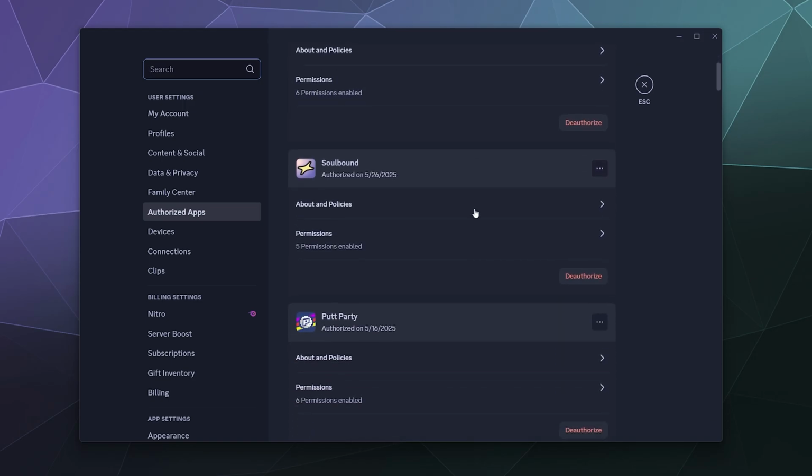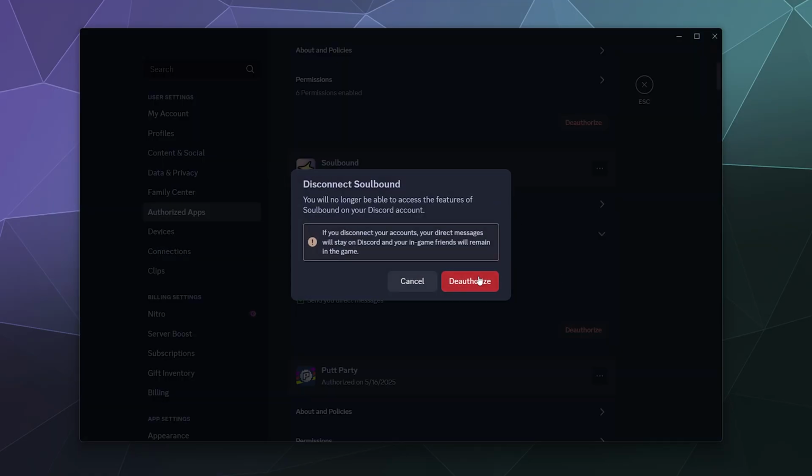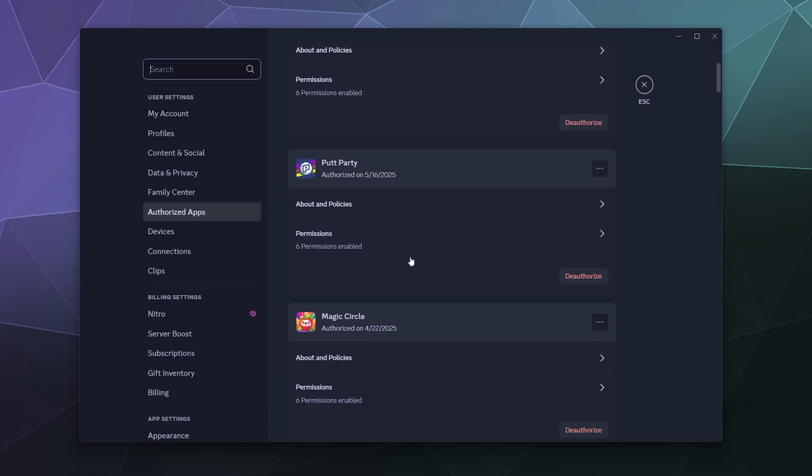I don't even know what Soulbound is. What does Soulbound even want? It wants to send me direct messages, create commands, set your current activity, access your username and stuff, and access your email address. So you see, that's what I mean by, you'd be surprised what information some of these apps are trying to collect about you. And these people don't really need to keep access to my info longer than necessary. So we're going to remove that.